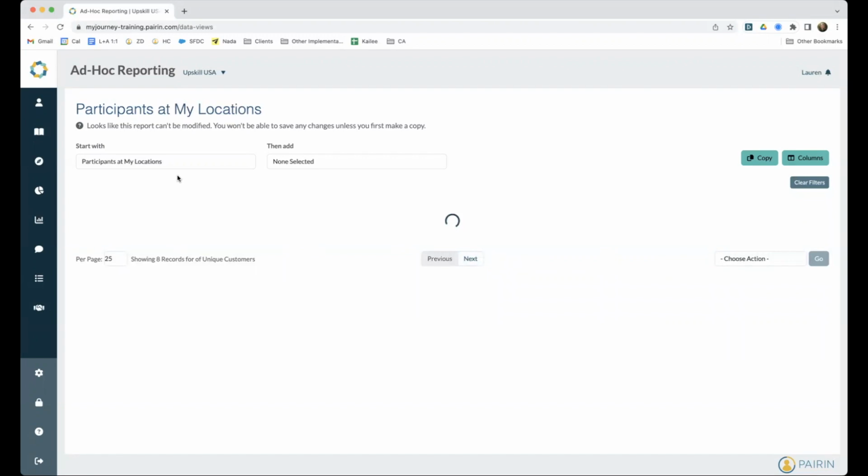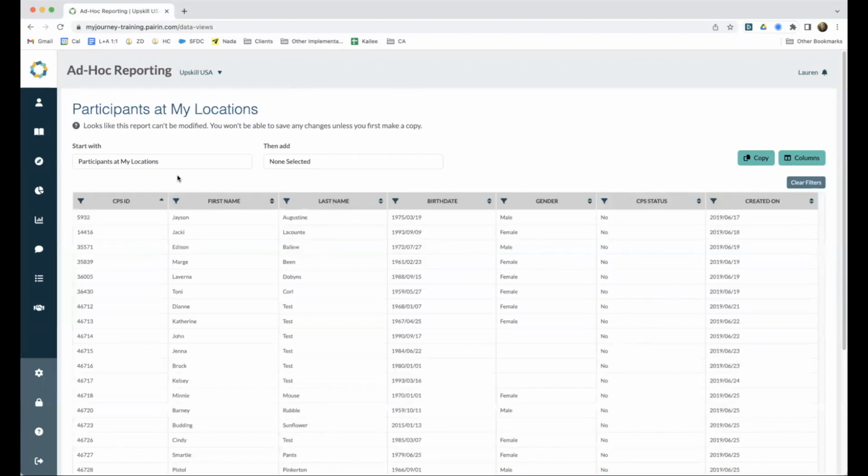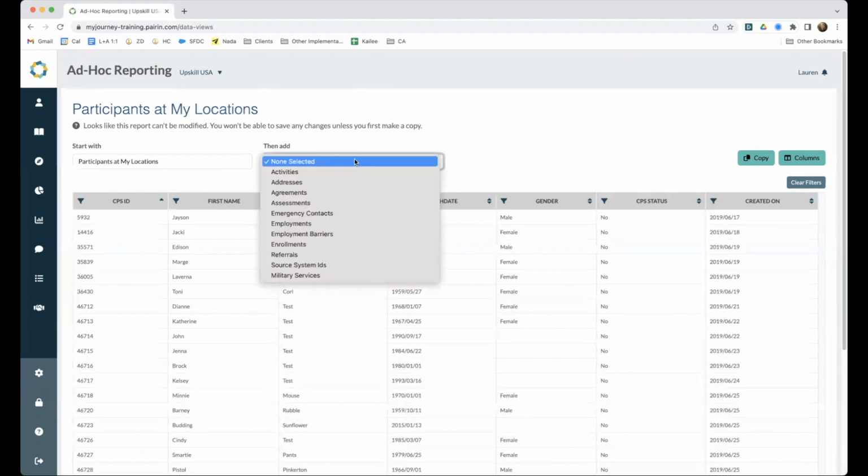You can select additional information you'd like to include about your participants. This can be related to a particular focus area. For example, you could generate a report on all the actions on the activity timeline, addresses, agreements on file, assessment scores, emergency contact information, employment status, employment barriers, enrolled classes or courses, referrals, source systems ID, and military service.